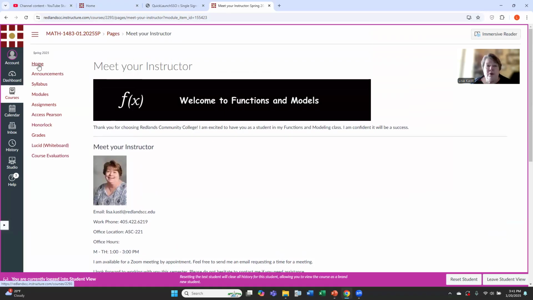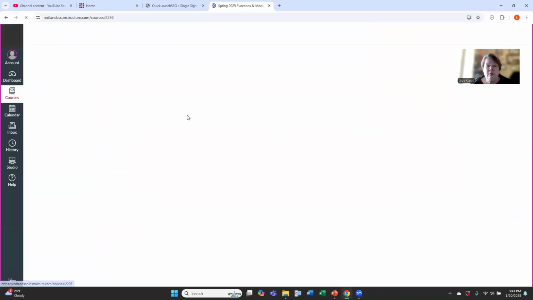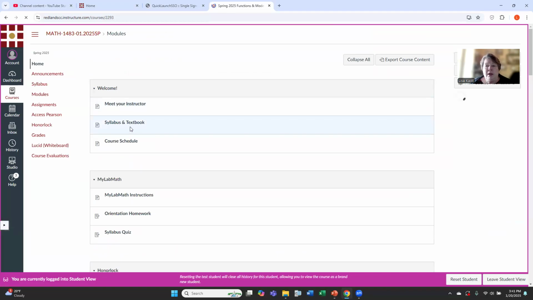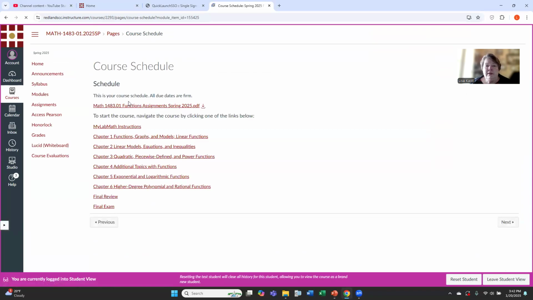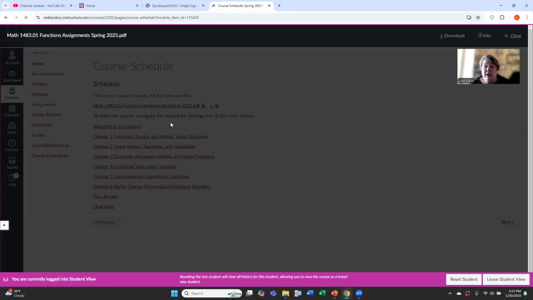So I'm going to go back to the home page. And the next part of the module is the syllabus and textbook. I'm going to skip over that and go to the course schedule, and then we'll come back to the syllabus. This is a PDF linked to your semester schedule. And it's going to be really slow opening. It just outlines each section of your homework and when it is due. It also has due dates for exams.